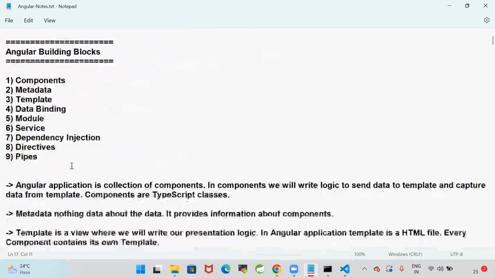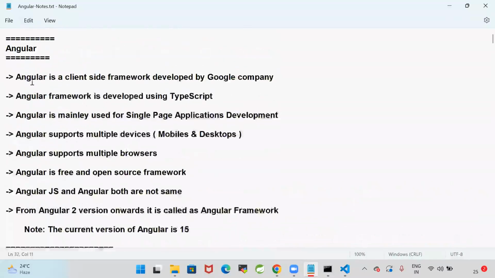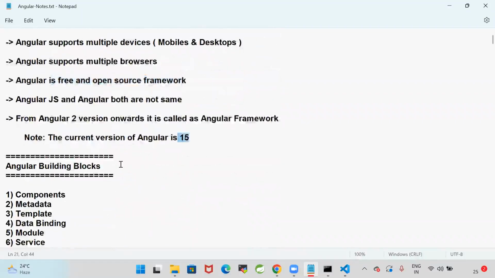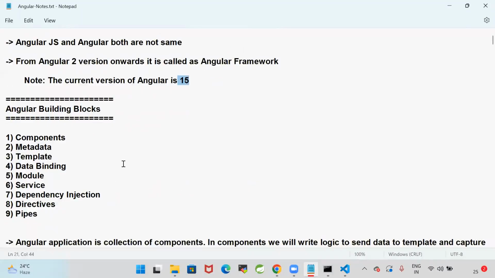When we are working with Angular, these building blocks will be available. Angular, we already discussed theoretically. Angular is a client-side framework developed by Google. It is developed using TypeScript. It is used to develop single-page applications, supports multiple devices, supports multiple browsers, free and open source. Angular's current version is 15, and we have seen how to install Angular also. Now let us understand what the building blocks of Angular are.